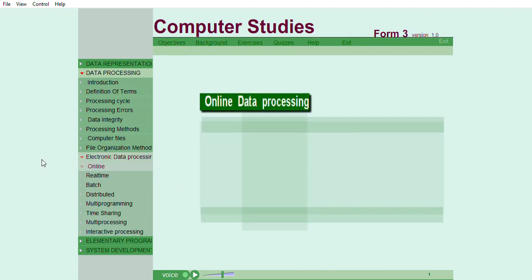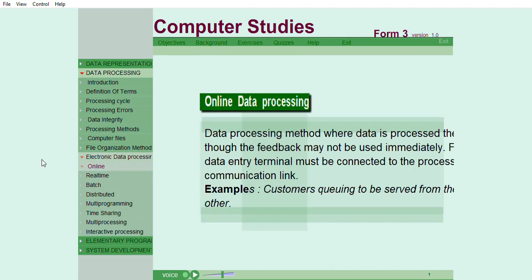Online data processing. It is a data processing method where data is processed the moment it is received, though the feedback may not be used immediately. For this to be achieved, the data entry terminal must be connected to the processing computer via a communication link. Example: customers queuing to be served from the counter one after the other.